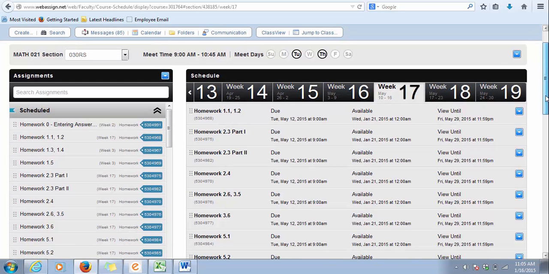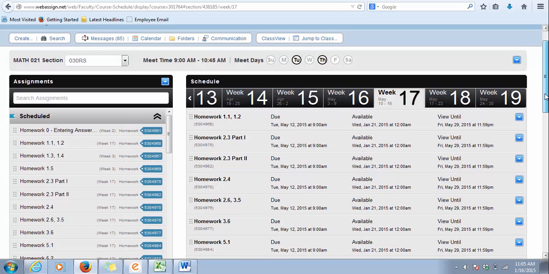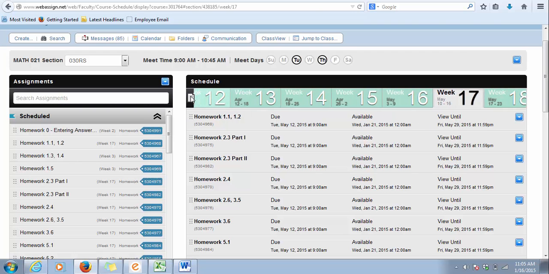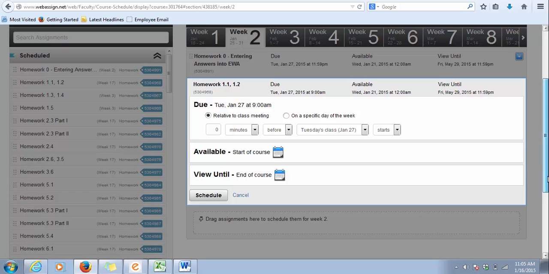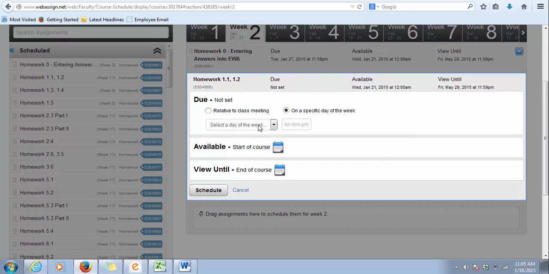So if you want to move them to be due a class after you cover that material, or 2 classes after you cover that material, you have 2 options. You can either drag and drop them. You can click on these 6 dots here and drag them over to the appropriate week in which you want them due. And I would want this one due, let's say, on Tuesday, which is when my class meets, at the end of the day.